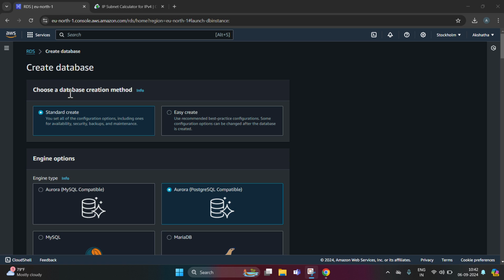So in creating a database, you have to choose a database creation method. Here we have two types of creation methods. One is standard creation and the other is easy creation. Let's discuss standard creation. It gives you more control and customization options for your database setup. Easy create means set up your database quickly with default settings.